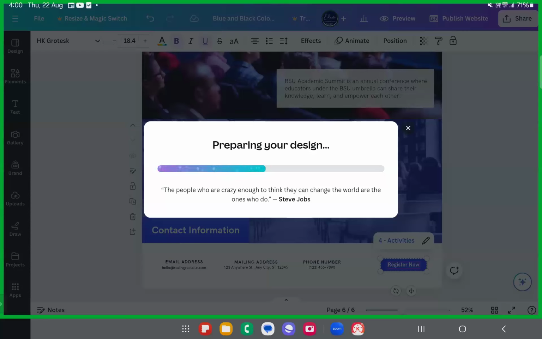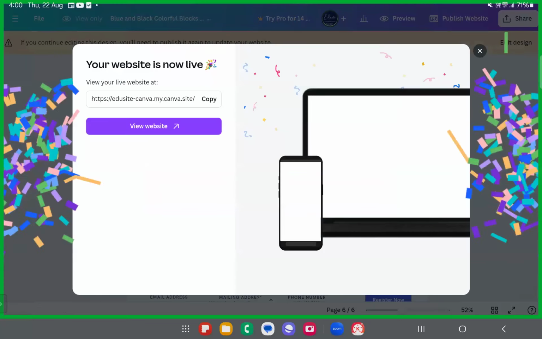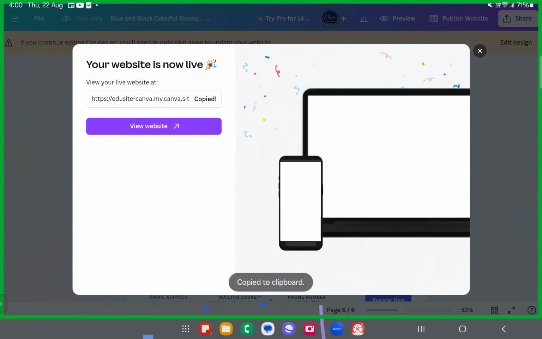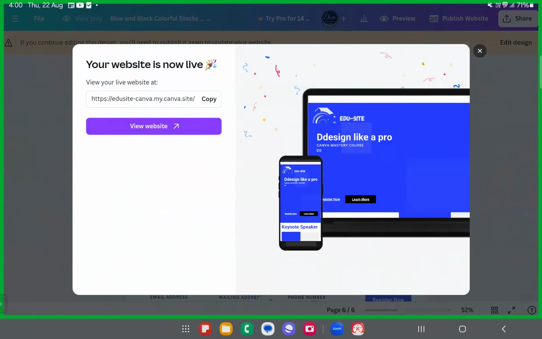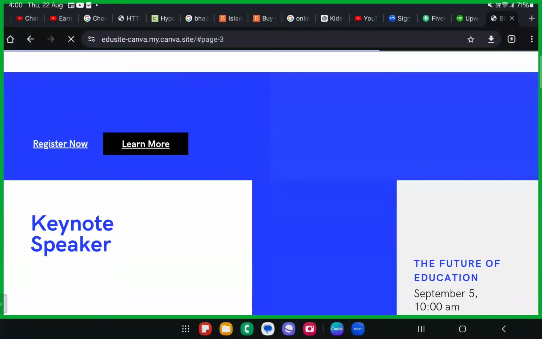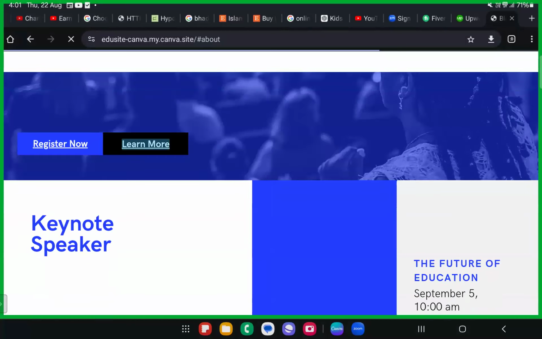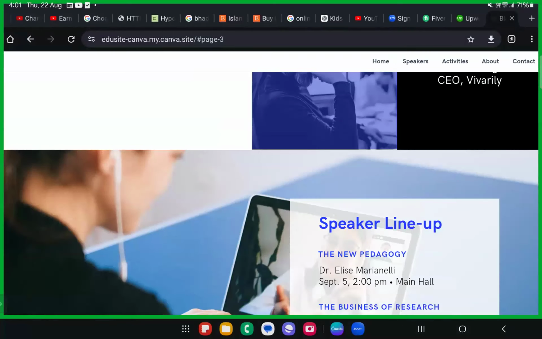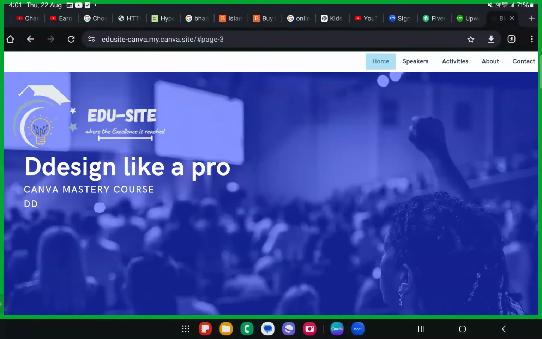Now, if you want to see it, you can go to Google and copy the same URL, edusite.my.canva.site. This is your website. Within seconds, I have developed the website. I'll show you how this looks on Google Chrome. Within seconds, the website is done. Free website. See, this is your free website. Did you all just look into this? Free website generated. Website is done, yes, sisters and brothers.